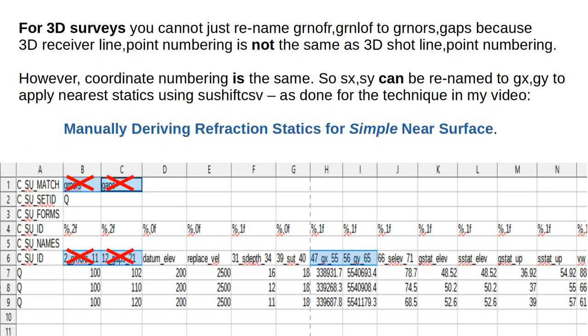For 3D surveys, you cannot just rename Grunloff to GRNS gaps because 3D receiver line point numbering is not the same as 3D shot line point numbering. However, coordinate numbering is the same. So SX, SY can be renamed to GX, GY to apply nearest statics using sushiftcsv, as done for the technique in my video, manually deriving refraction statics for simple near surface.